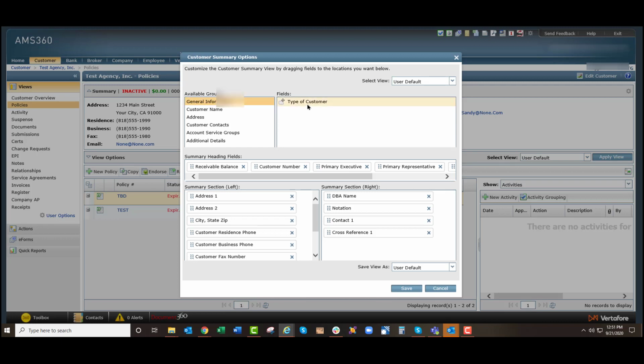Here's our groups of information, and here's what we already have out of this group. So this group here, the only thing is type of customer. Talk about it in a second. This row here controls that piece there. This controls the left side and this controls the right side. This is pretty much what the default is. Every agency might have a little bit different.